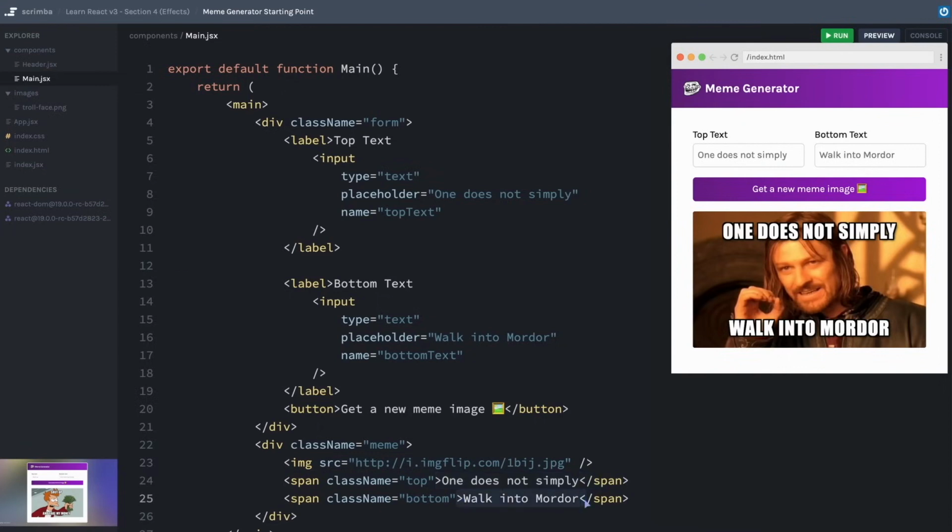The one thing that is a little bit different about this, and we're going to be talking about this soon, is how the inputs kind of look like they belong to a form, and the button kind of looks like it submits that form. But the truth is, that's not exactly how this one works. The user will simply type into the top text input box, and that will, every keystroke, update the text that displays on the image, up at the top, of course. The bottom text does the same for the bottom, and clicking the button doesn't submit any form anywhere, it just randomly gets a new meme image.